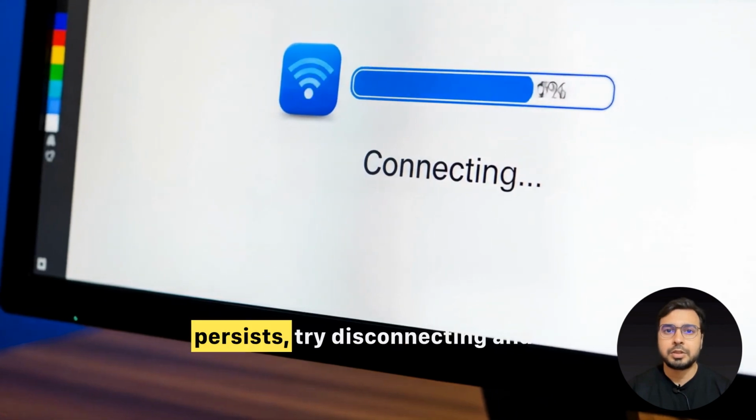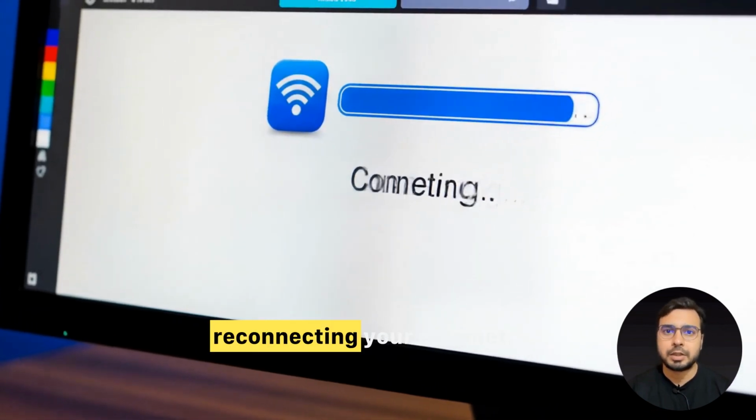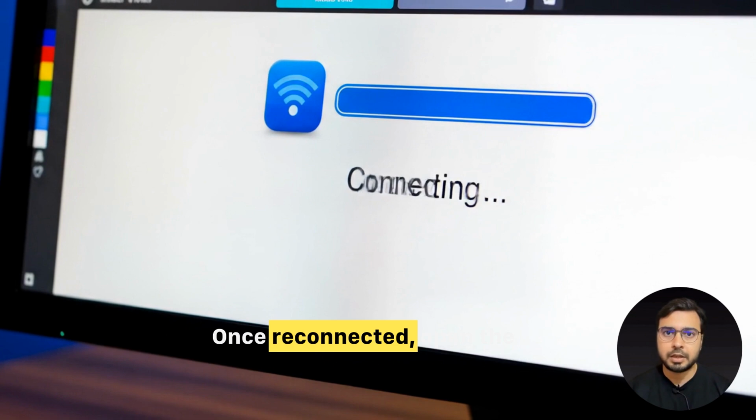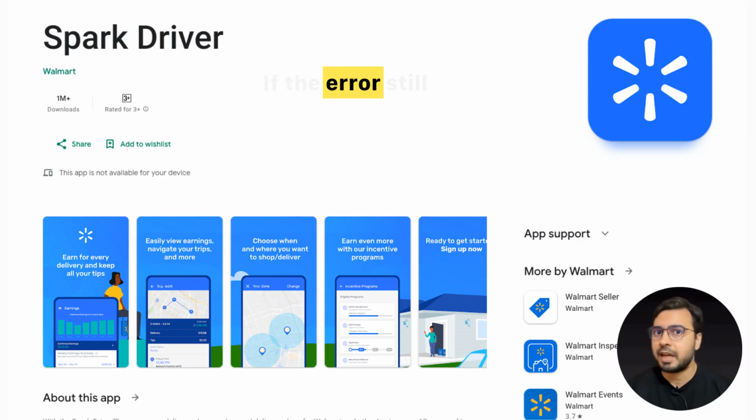If the error still persists, try disconnecting and reconnecting your internet. Once reconnected, open the app and see if the error still comes. If the error still continues, then uninstall and reinstall the Sparkdriver app. After reinstalling, check if this helps with the error.